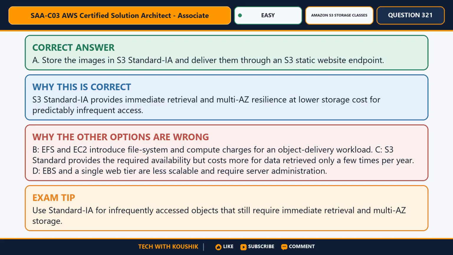The correct answer is A. Store the images in S3 Standard-IA and deliver them through an S3 static website endpoint. Here's why. S3 Standard-IA provides immediate retrieval and multi-Availability Zone resilience at lower storage cost for predictably infrequent access.